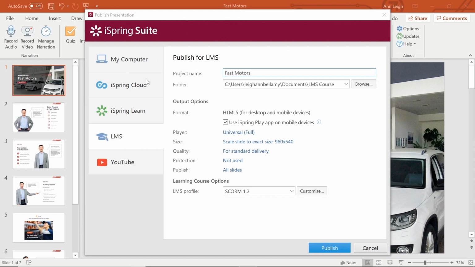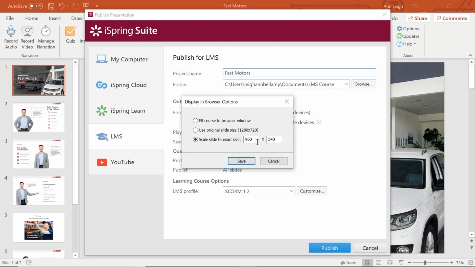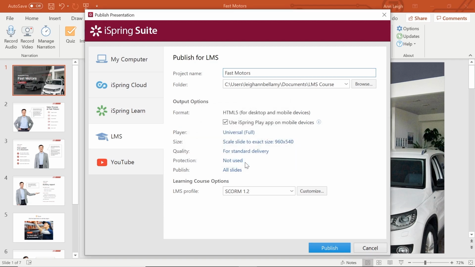Now let's look at our sizing options. Here we have 3 options to choose from: Fit Course to Browser Window, Original Slide Size, or Scale Slide to Exact Size. I'm going to stick with that final option.